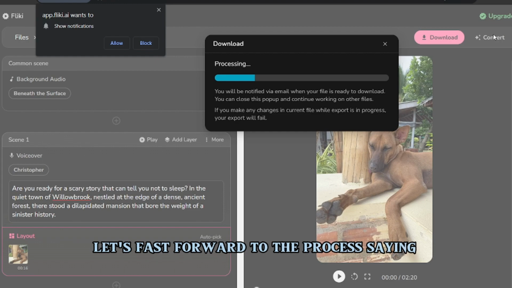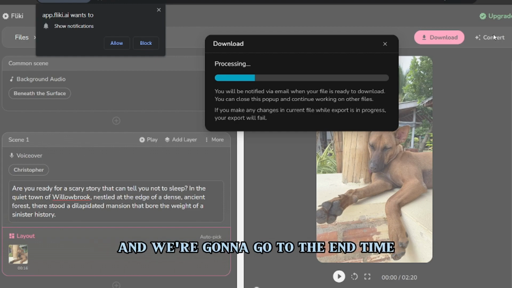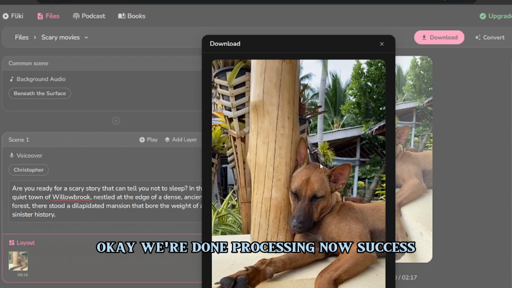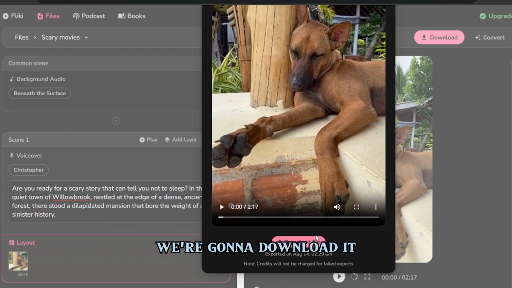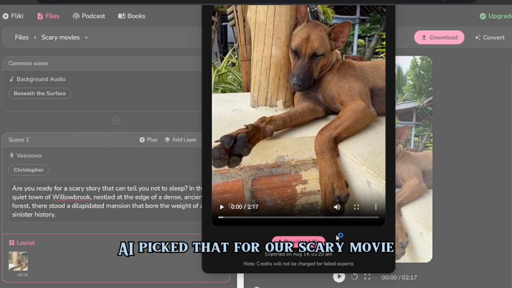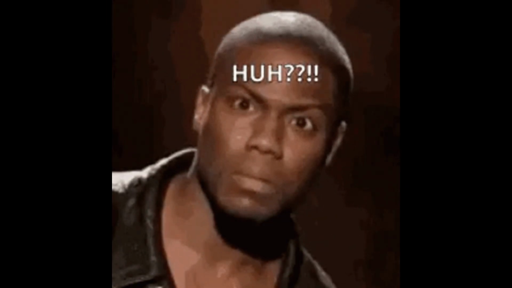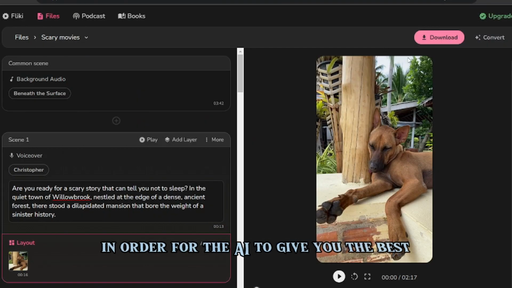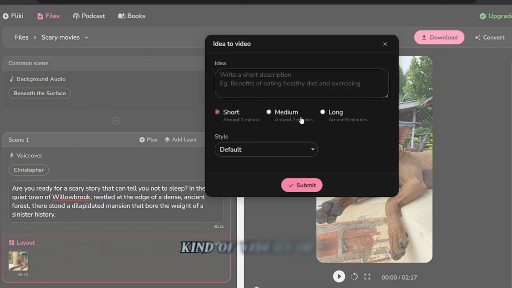So yeah, let's fast forward to the processing, and we're going to go to the end time. Okay, fast forward, done. We're done processing now. Success. We're going to download it because that's a dog. I don't know why that AI picked that for our scary movie. So make it the best script for you in order for the AI to give you the best kind of video for it.